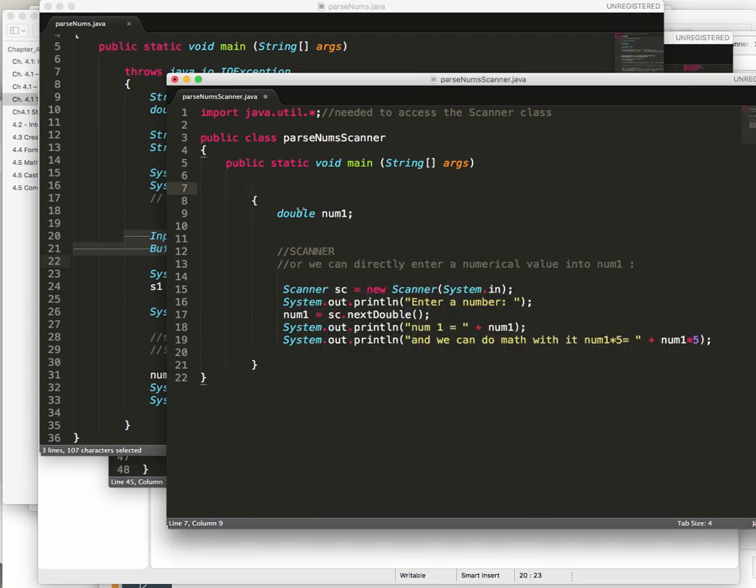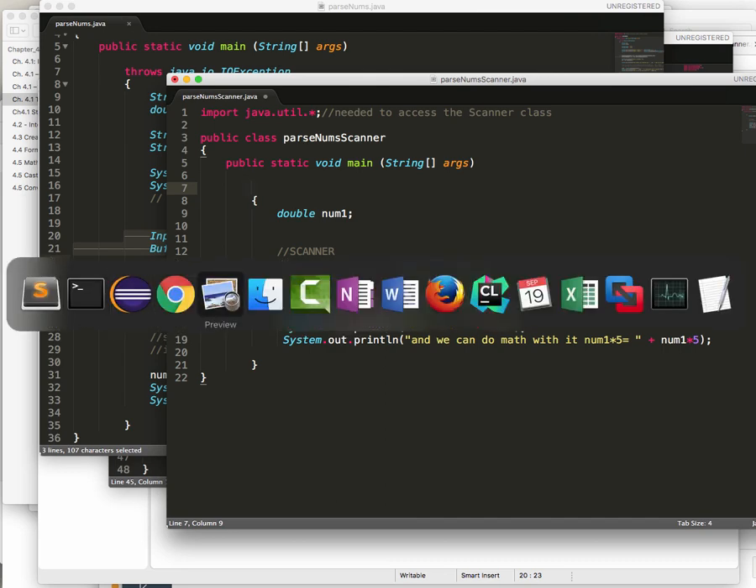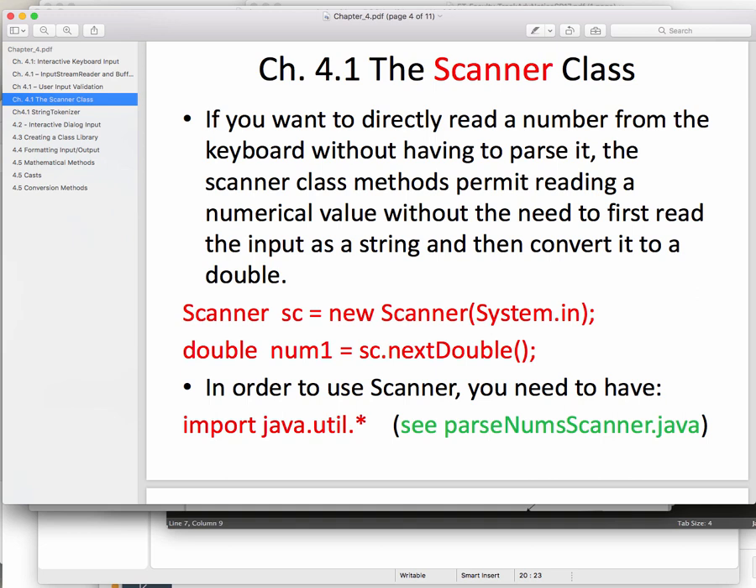Oh, by the way, you can use Scanner for strings, you can use Scanner for words, but if you have a string with spaces, it's going to start messing up on you. That's been my experience at least.